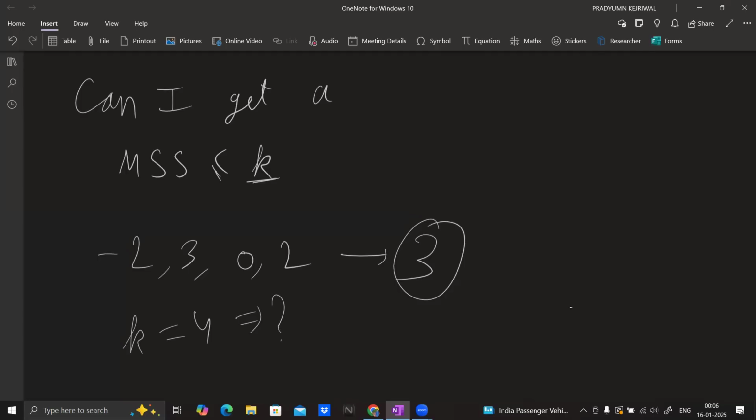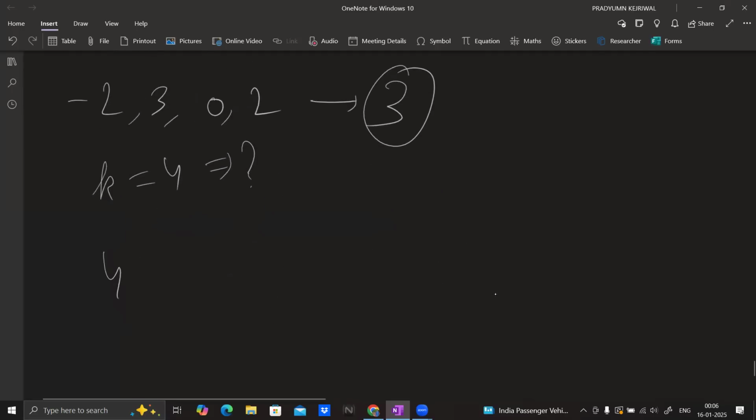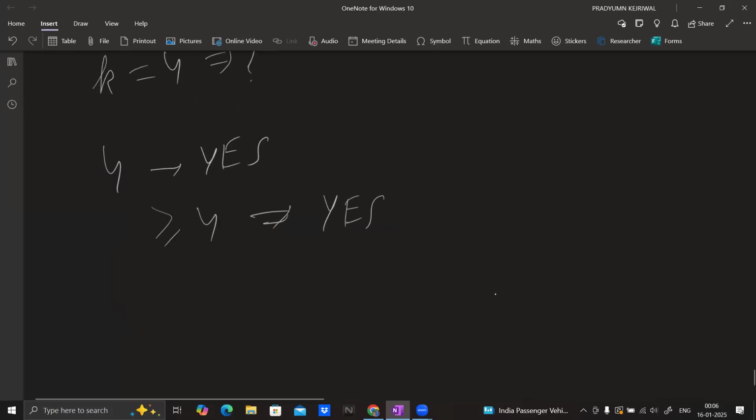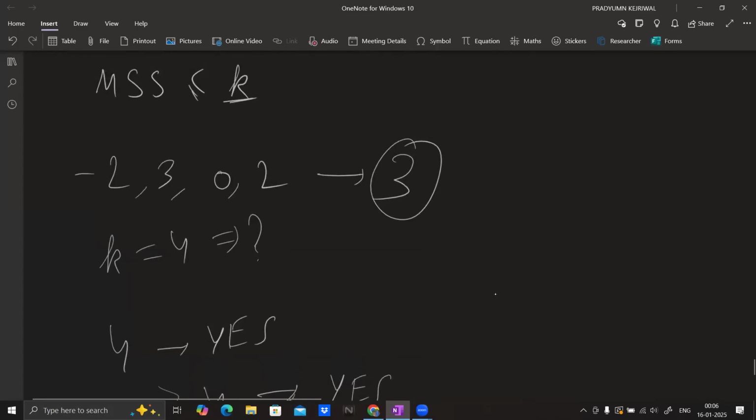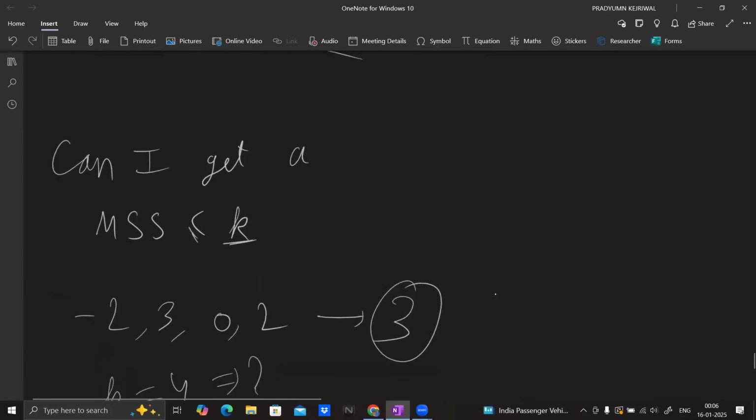Yes. So for 4, the answer would be yes. And for anywhere greater than or equal to 4, like for all greater than or equal to 4, the answer would be yes, right? And for 3 also, answer would be yes. And for less than 3, like can we get a maximum solution less than 3? Like if k is less than 3, like can I get maximum solution less than or equal to 1? Is that possible? What would be the answer for this? It would be no, right? Because the minimum that we can get is 3.